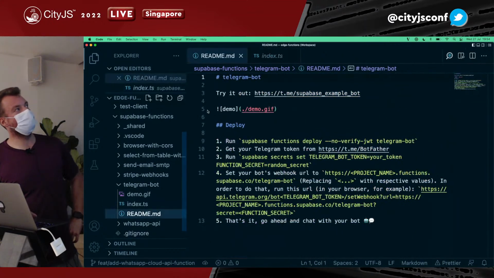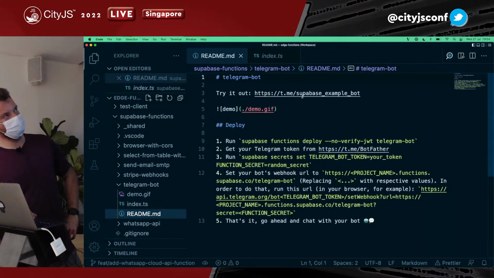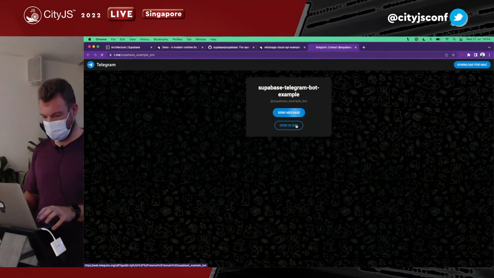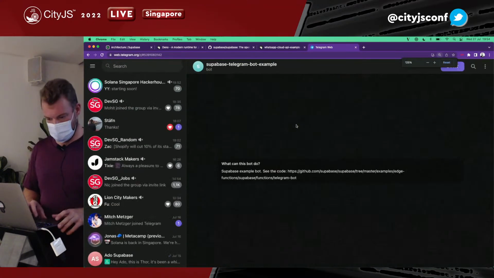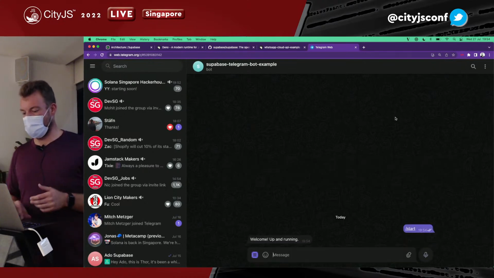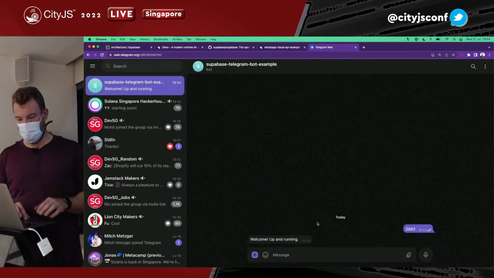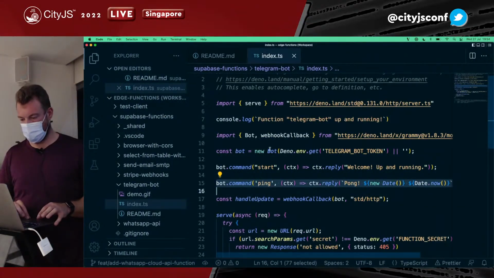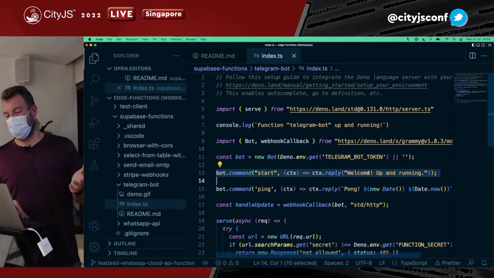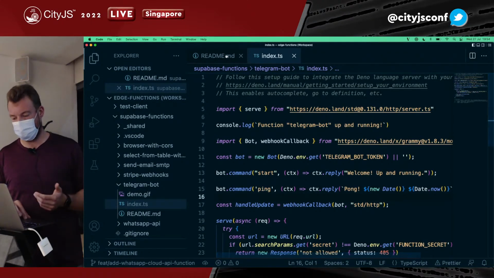We can actually test this out if you want. Supabase example bot, so t.me. So let's do that. So yeah, what can this bot do? Just an example. We'll do a start. So we have a start command, and you remember if we look into our code here for the start command, I'm just replying welcome, up and running, and then I have a ping and just a pong with the current date right now.